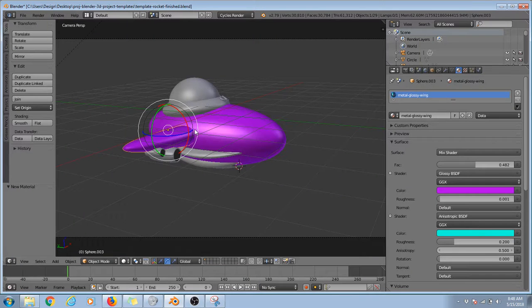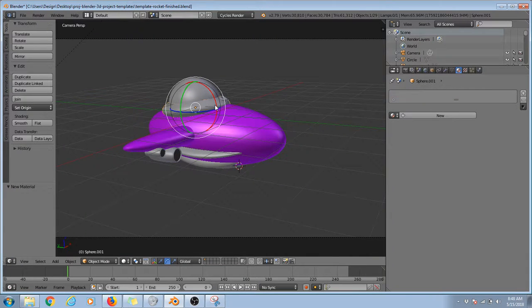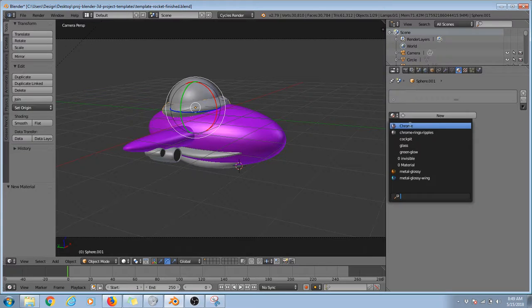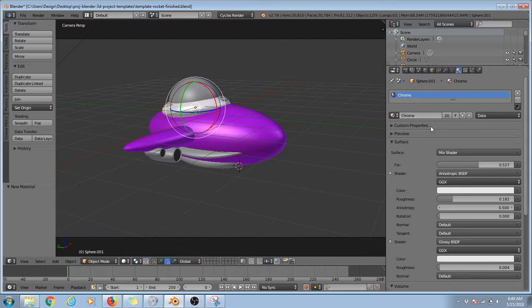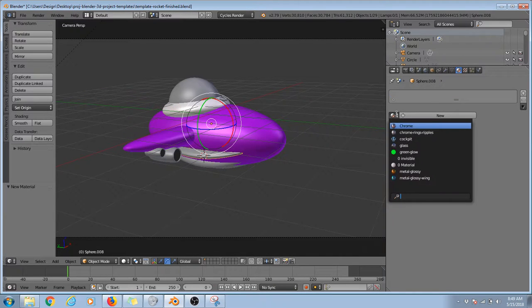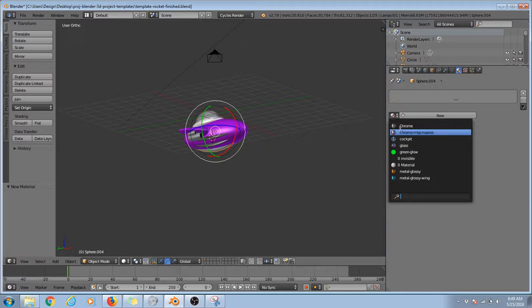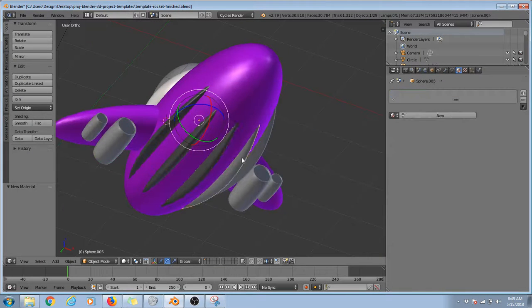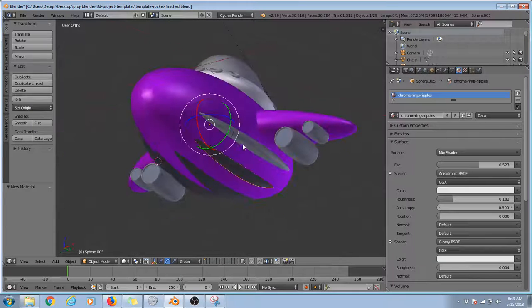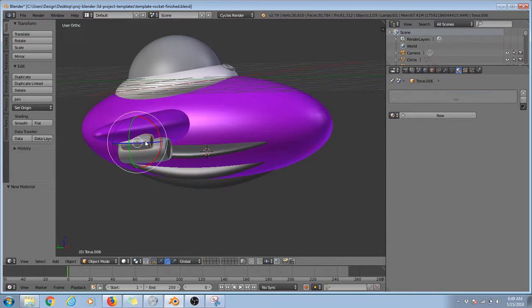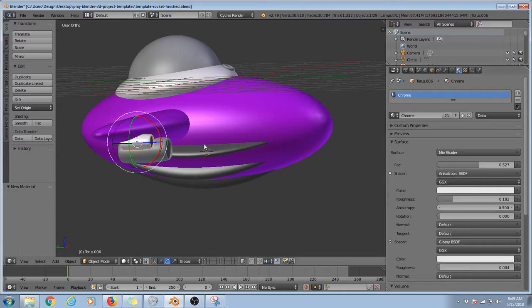The next thing I want to do is take the frame and give it the chrome material. Down below these items, I'm going to select and give it chrome ring ripples. And I'm also going to give these chrome.